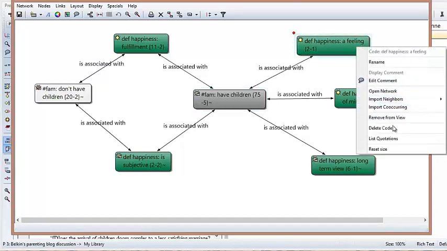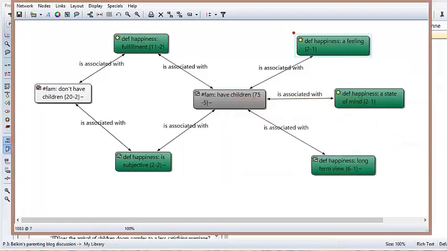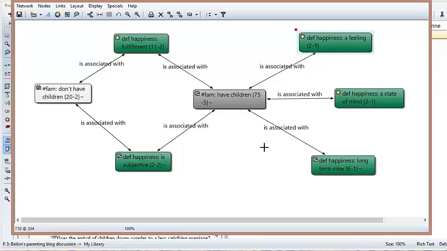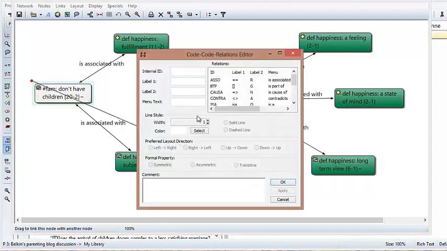As I showed you before, I can also access the quotations behind here, read the data behind the network, which is also important, not just seeing which codes are applied. And then I can link these two to each other. And this is where I created my "is difference between" link.